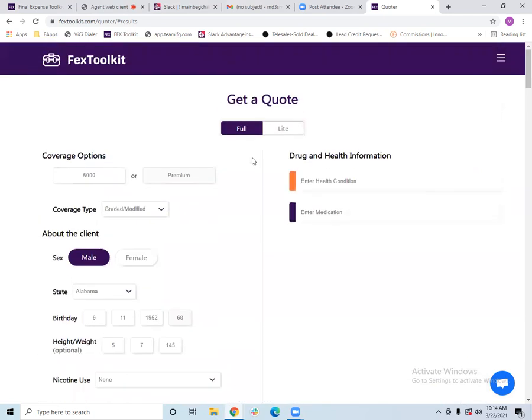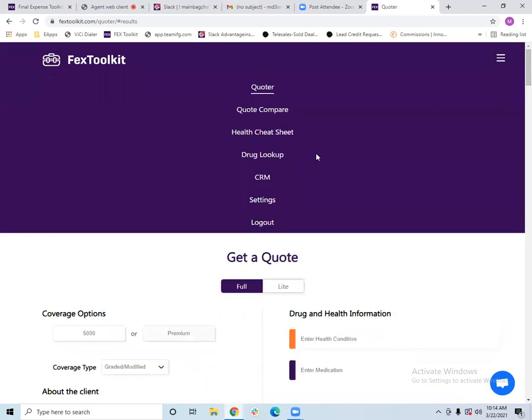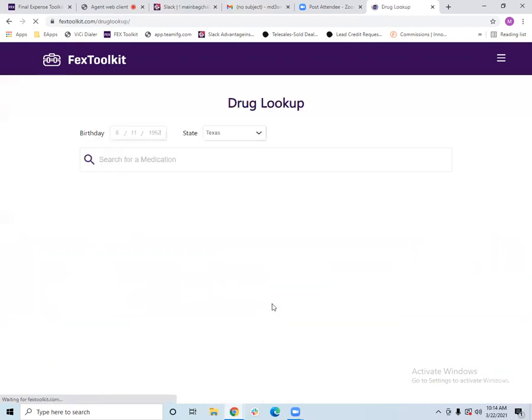Now, if I go to, let's see here, a little bit out of order, but we'll start with the drug lookup. Sometimes people ask us, because there's a few different tools built into the software. There's the main quoter. This is where you spend almost all your time. We'll come back to the quote compare. That's the point of sale tool. The health cheat sheet is, again, we'll come back to that in a second. Then there's the drug lookup tool in the CRM. The drug lookup tool is built into the main quoter, but we put it here so that if you want to look up one or two medications and you don't want to run a full quote, you can quickly do that, and it's on the mobile app as well.